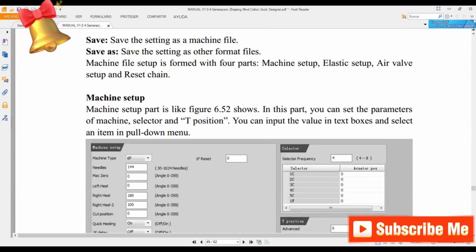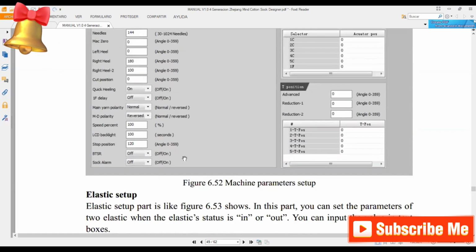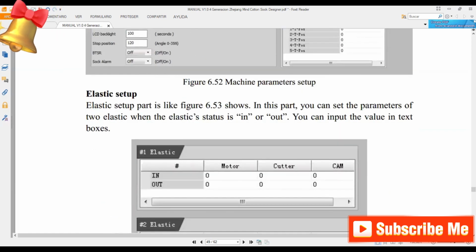Save the setting as a machine file. Save the setting as other format files. Machine file setup is formed with four parts: machine setup, elastic setup, air valve setup, and reset chain. Machine setup part is like Figure 6.52 shows. In this part, you can set the parameters of machine, selector, and T position. You can input the value in text boxes and select an item in pull-down menu. Figure 6.52 Machine parameters setup.